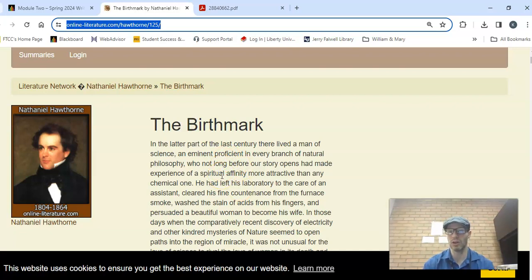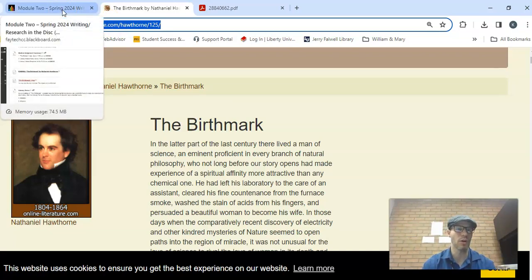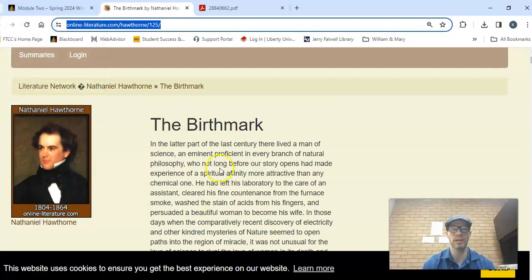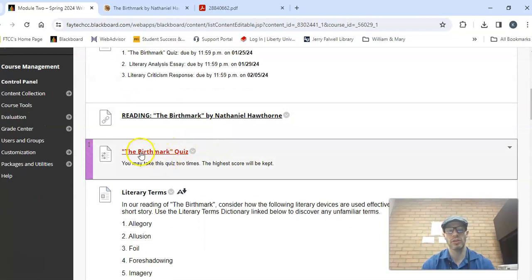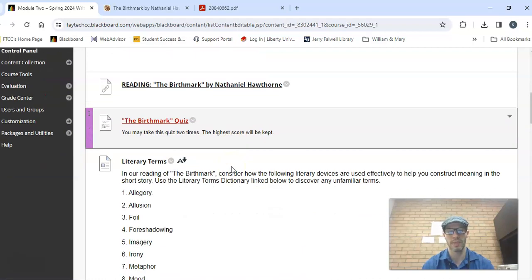So think back to those characteristics that you read in Module 1 about the humanities disciplines. Those are the ideas that you're going to work with for these assignments in this module. Okay, so you need to read this text very carefully. You will then, after reading the text, take the Birthmark quiz. You can take it twice, and the highest score will be kept. Again, you just click on it, and you can take the quiz.